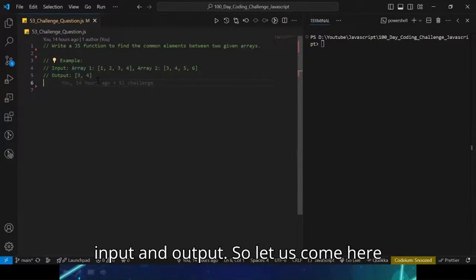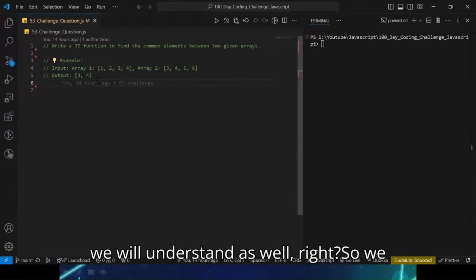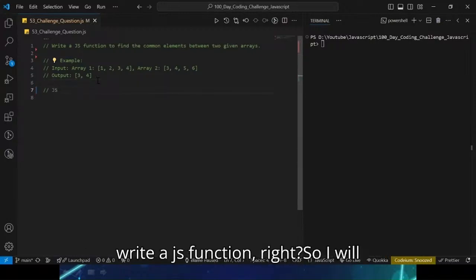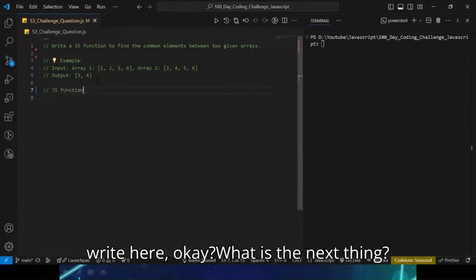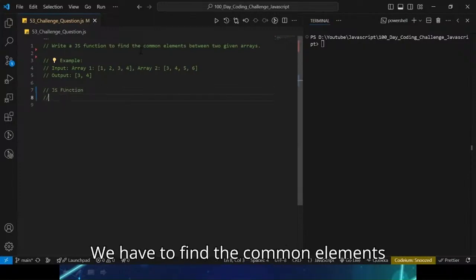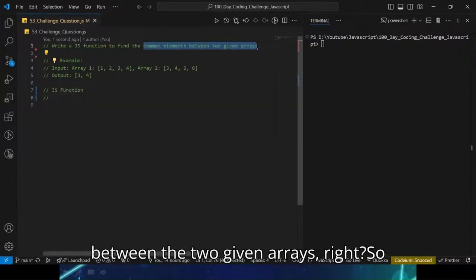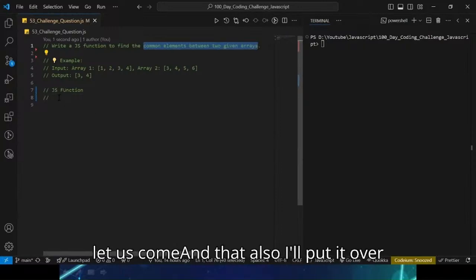So let us come here and we will break down this question and we will understand as well, right? So first we have to write a JS function, right? So I will write here. What is the next thing? We have to find the common elements between the two given arrays, right? So let us come here and that also I'll put it over here, okay?